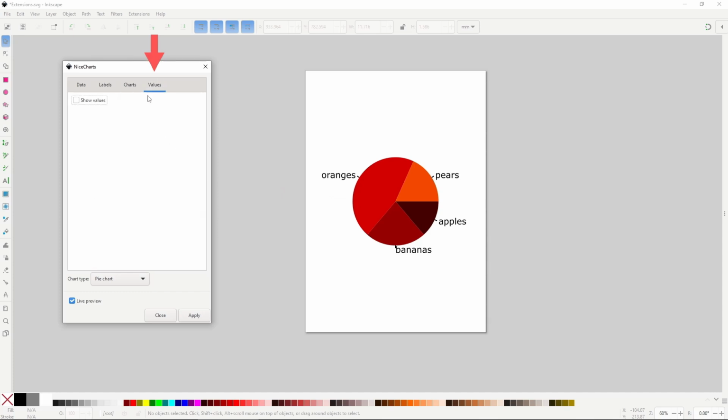Finally, the Values tab has a single option that allows you to show the number set. I find this to be one of the most interesting extensions, because just like with the calendar, it solves one problem you may have very well, plus it's really fun and easy to use.